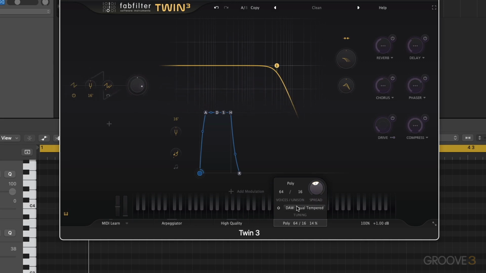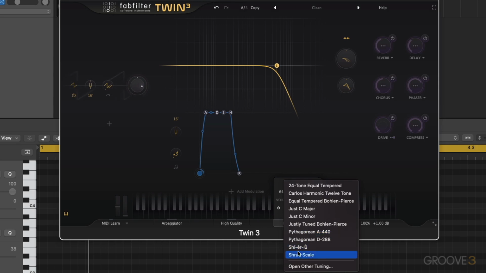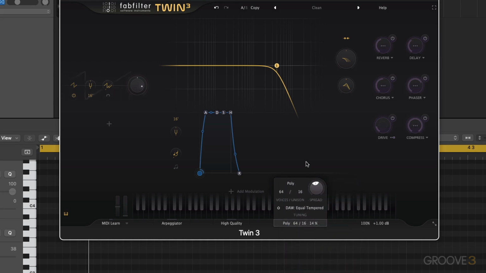Okay, now what we also have here is a micro tuning option. By default, we're using the standard tuning, but we can choose some more experimental tunings from here. So if you want to try that out, you can do that from here. And those are the settings that relate to the polyphony and the tuning.